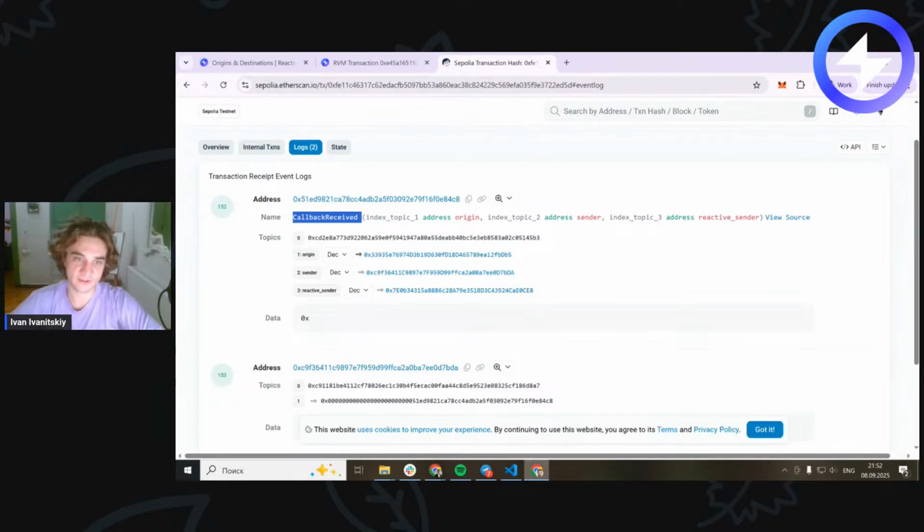And this is how Reactive Smart Contracts work. This is the simplest setup, but this is the basic workflow where you react to events on one chain with some actions on the same or different chain.